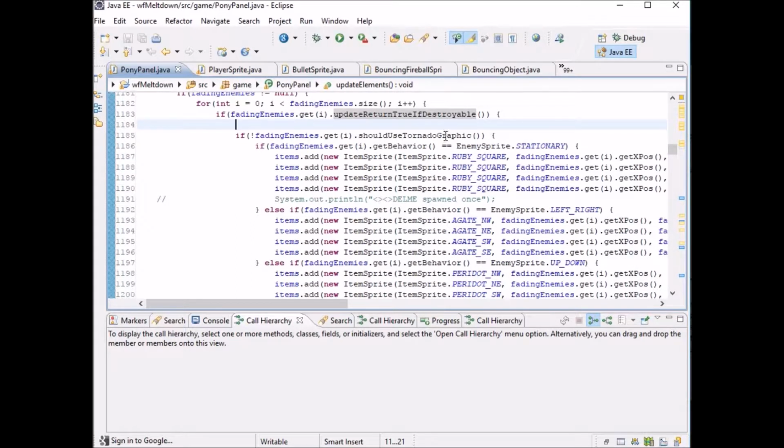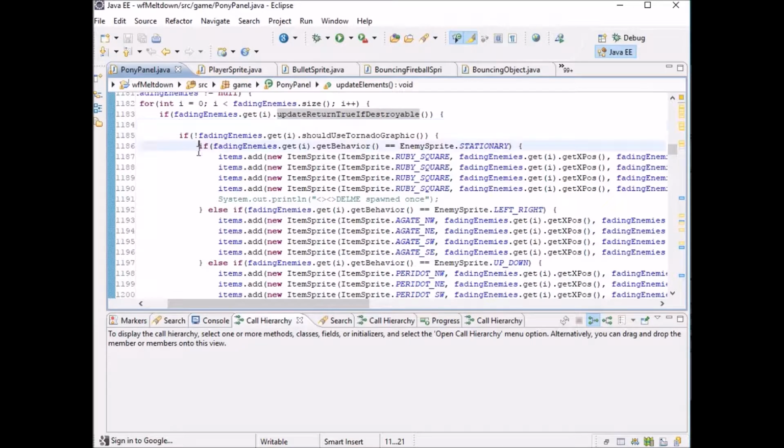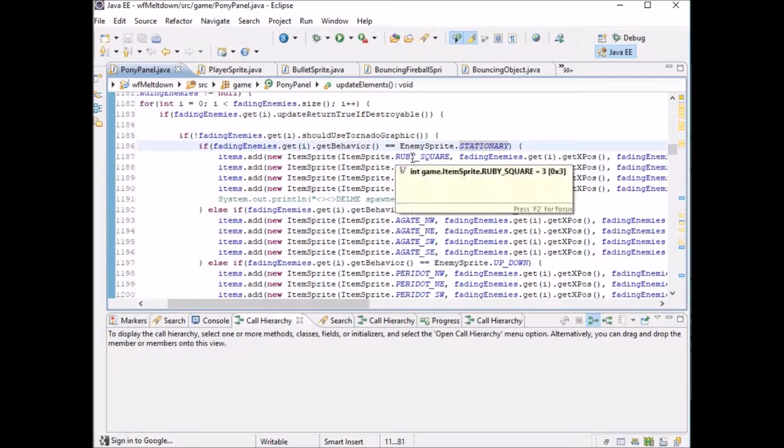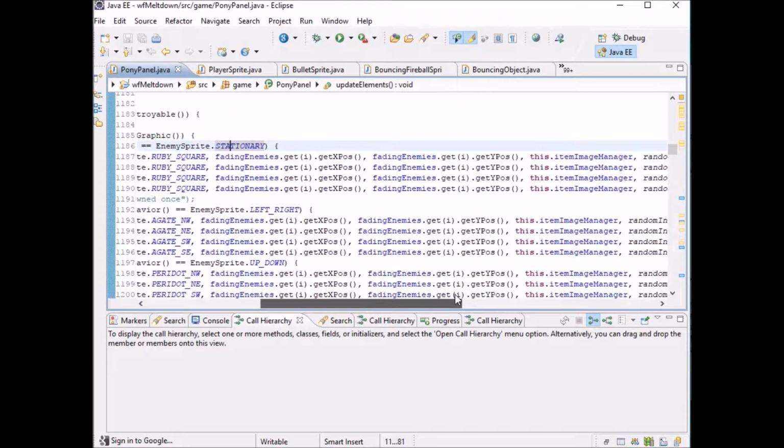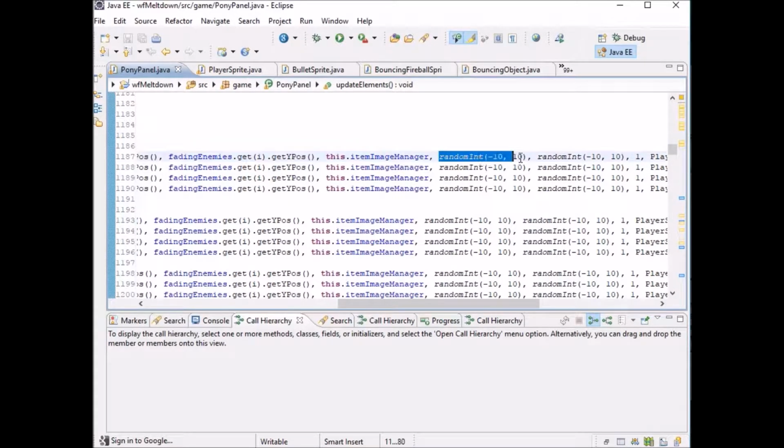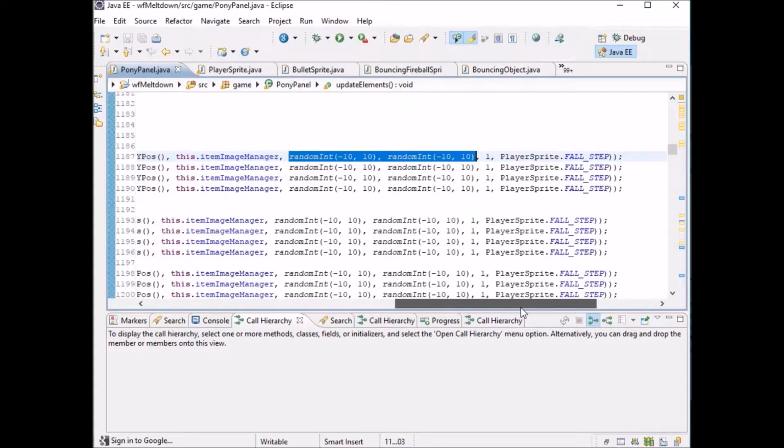And if we aren't using the tornado graphic, that means it's a gem enemy, and that means that as soon as the fading enemy sprite, like one of those imploding gem enemy sprites, as soon as the implosion graphic is done, then we need an explosion of gemstones. This is the code that makes that happen, and depending on what type of enemy, we spawn different types of gems. For instance, stationary here, that's the red enemy. We spawn 4 ruby squares, and basically we get random integers for the vector of the item.